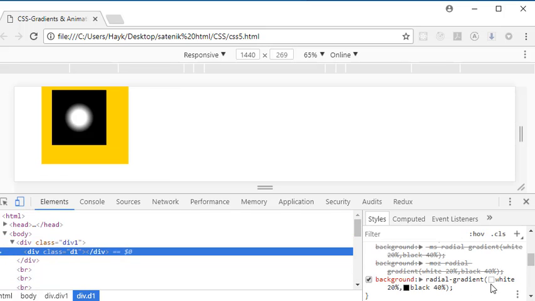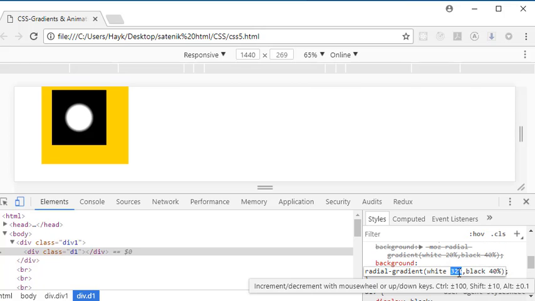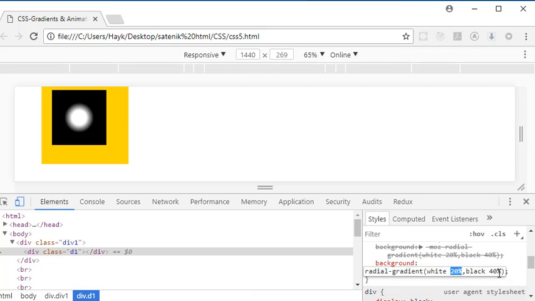And when we come here, you can see our properties and our values, and we can easily change them. So let's say we want to change this 20. Let's highlight it, and here we go. You can see on my web page that the white is getting clearer, and now it's fading into black. And you can just mess around with this to find the best solution and change it in your file.